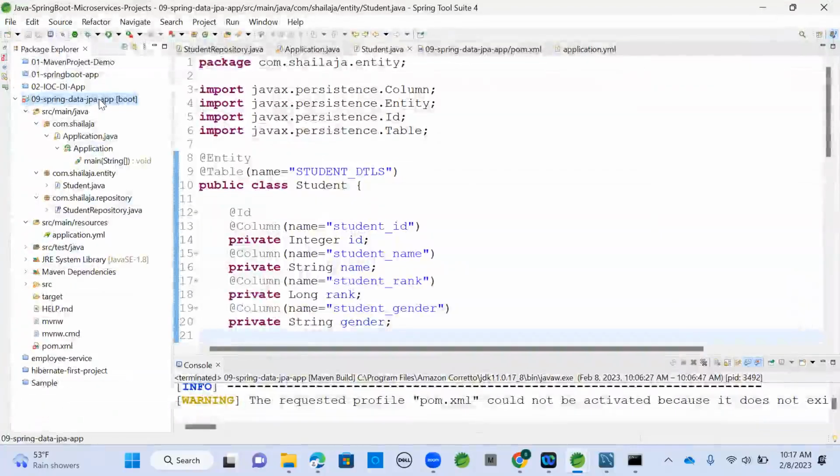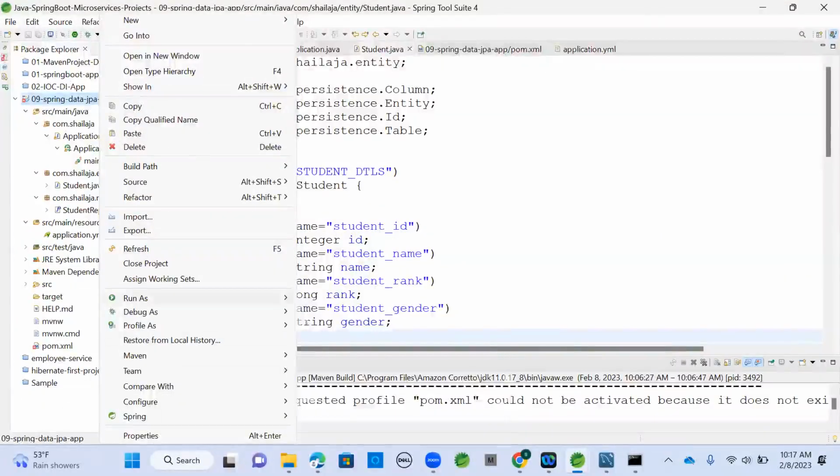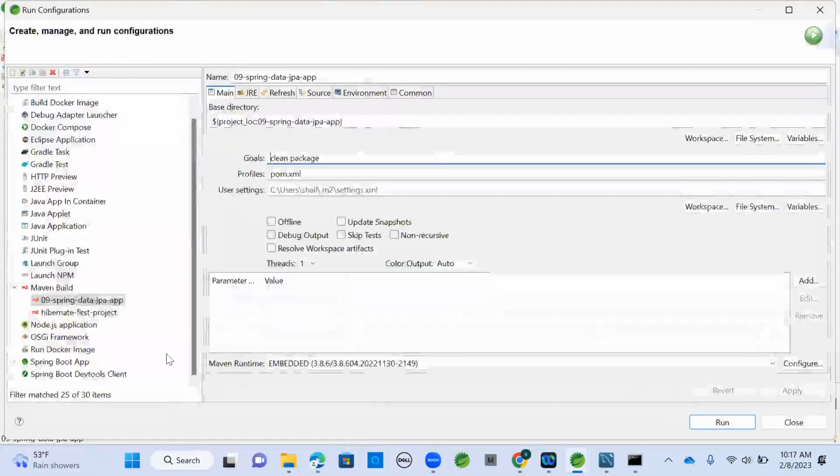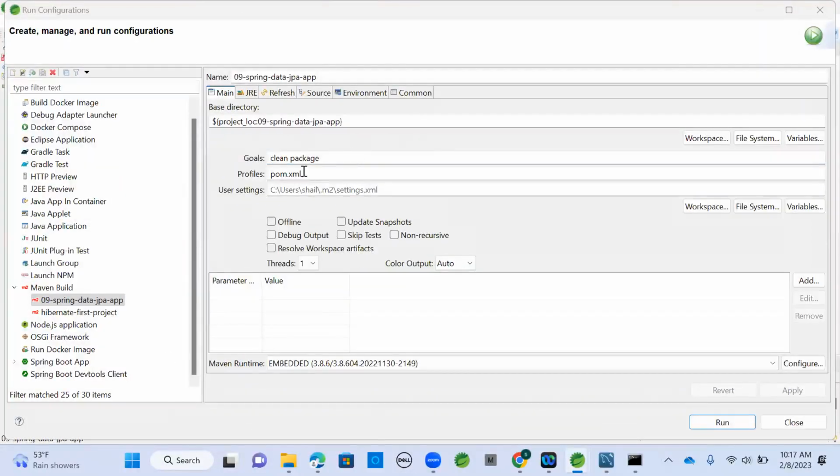Right click on your project, run as, run configurations. You have selected the Maven build, right? You need to go to the left side menu and select the options in the menu. Select Run Spring Boot app, the last but one option in the left side menu. Spring Boot app.